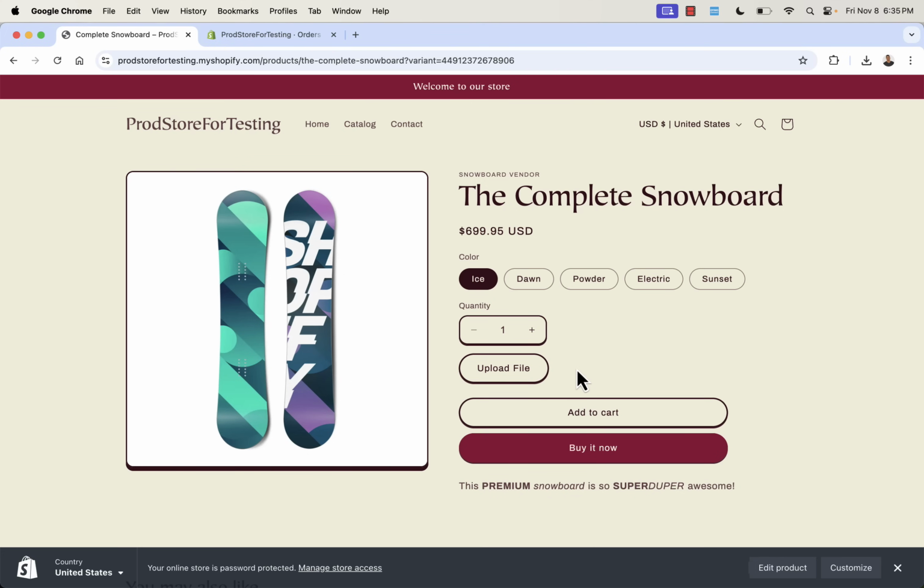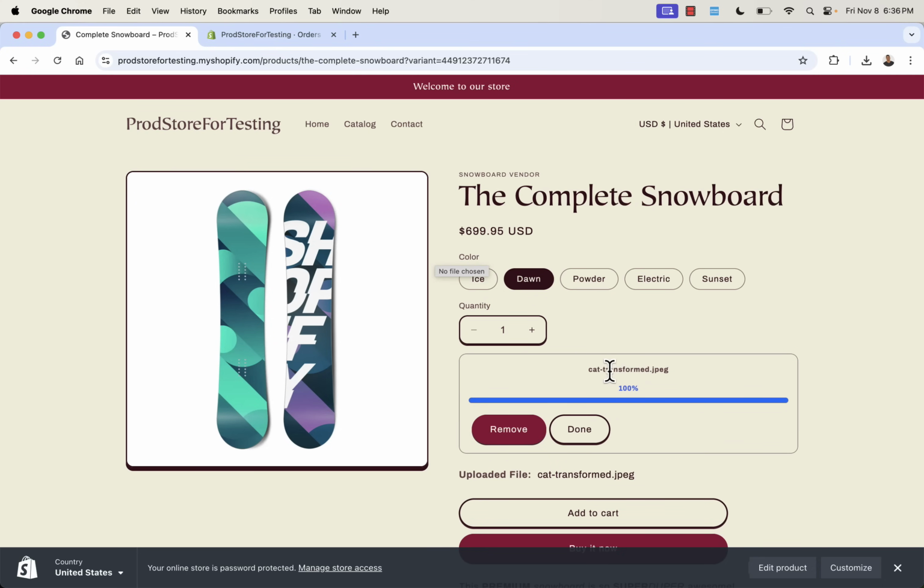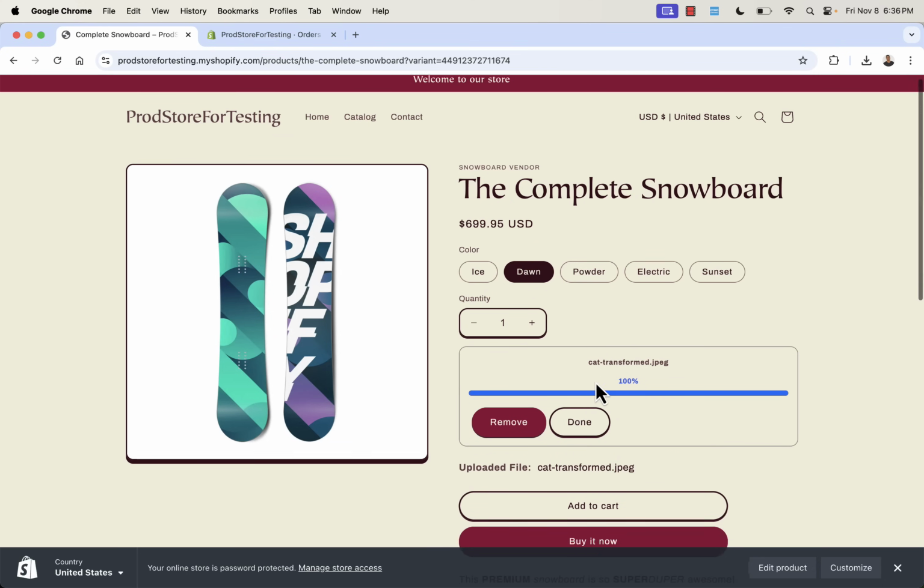And again, you might have to get a totally separate app, pay a totally separate monthly fee just to get this exact functionality, the upload file functionality. So I'll go ahead and select my style, and I'm going to go ahead and upload my file. You can click here to select, or you can simply drag the file right over here. Okay, I've uploaded my file. It's a little picture of a cat that I want on my snowboard here.